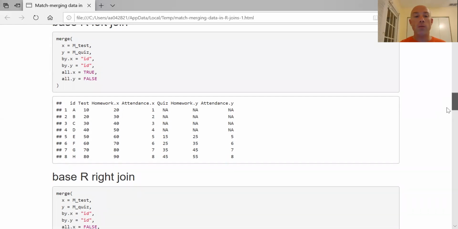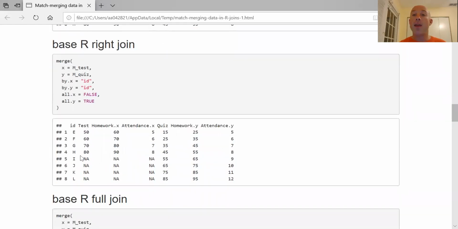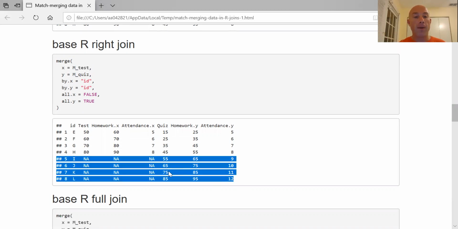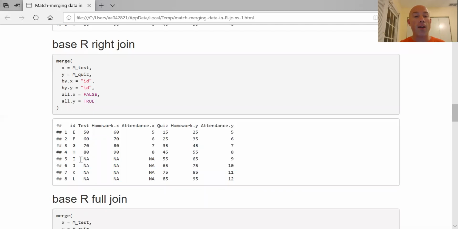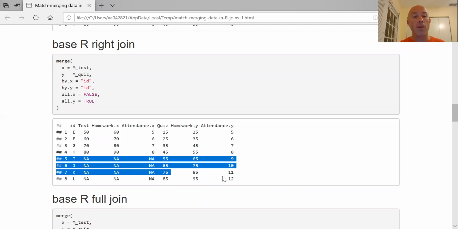Now for the right join, you'll notice that A, B, C, and D are missing from here. The A, B, C, and D from the test set are gone because this is a right join. But I, J, K, and L were kept. And since I, J, K, and L are not in the left data set, the fields corresponding to the X data, or the left data set, are all NA because they didn't have any data in there.